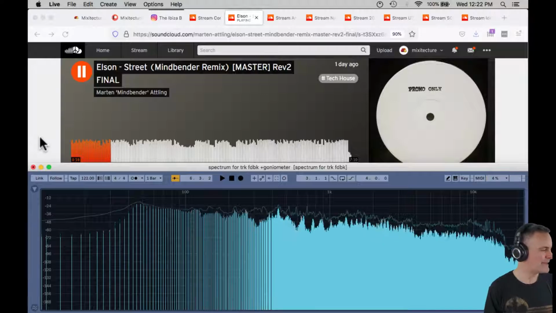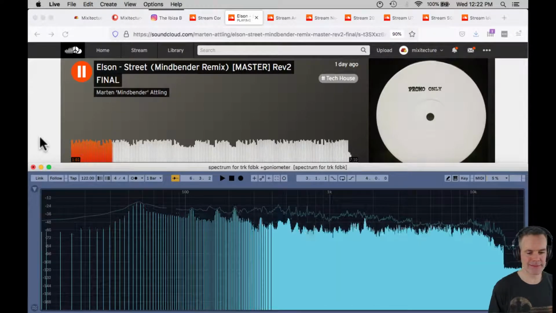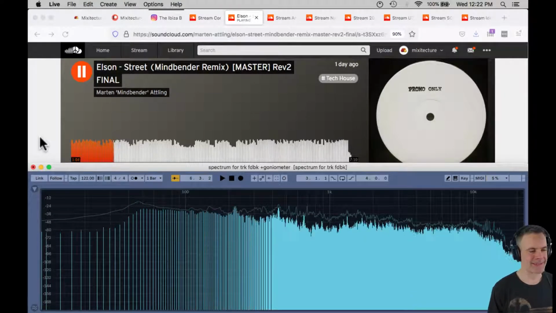Yeah, the rolling Mindbender synths. Sounds like the tape stop on the voice.